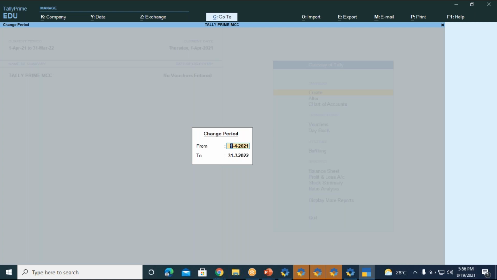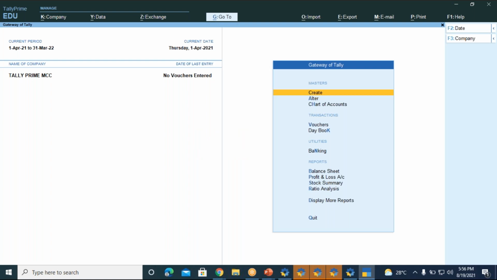For the others who are not able to get Alt F2, you have to press three keys together: Alt, Fn, and F2. So you must use three fingers, and if you press all three together, you get this change period option. Then press the Escape key and come back to the Gateway of Tally screen.